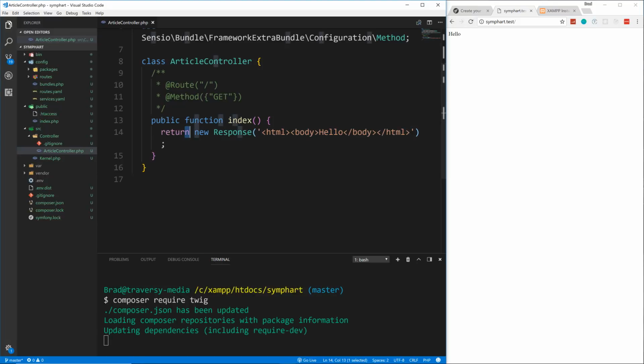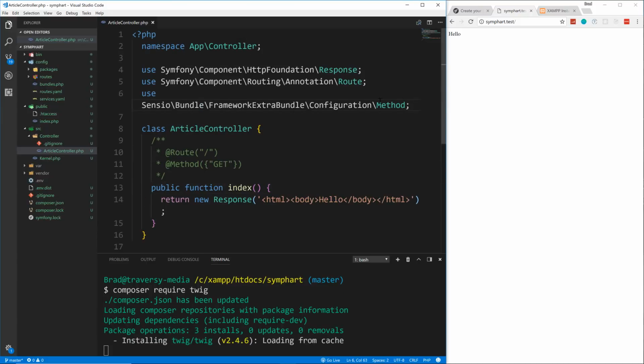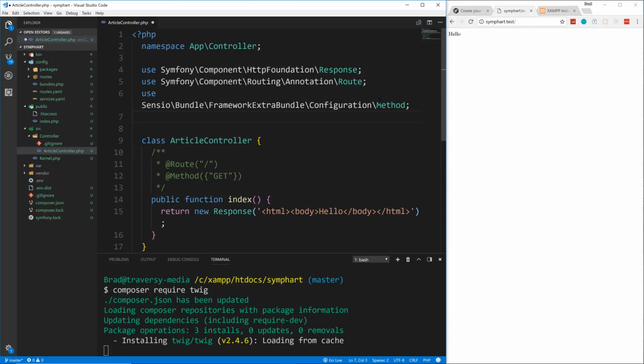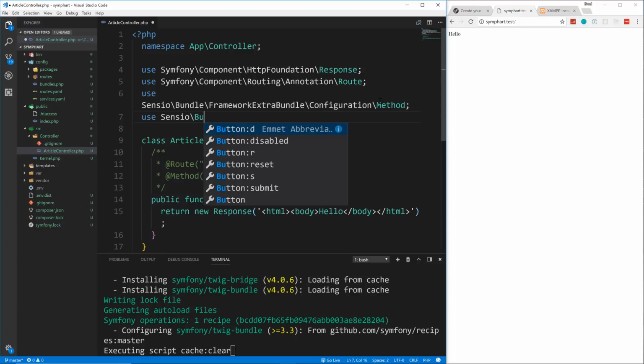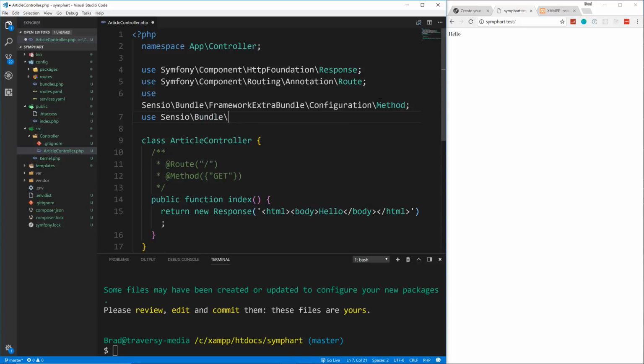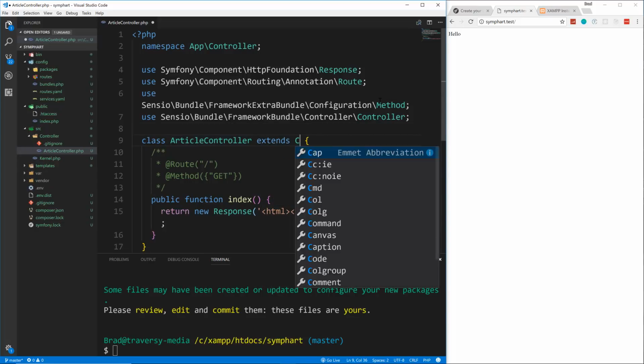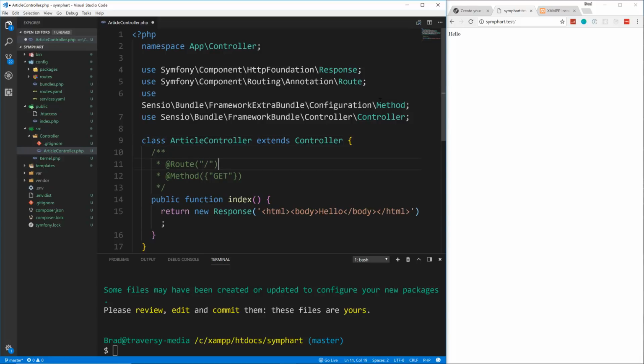And then what we want to do is bring that in. So let's go up here and say use Sensio/bundle/framework bundle/controller/controller. And we need to actually now take our article controller and extend the base controller. So we want to say extends Controller like that. Okay, and now we should be able to render a Twig template.